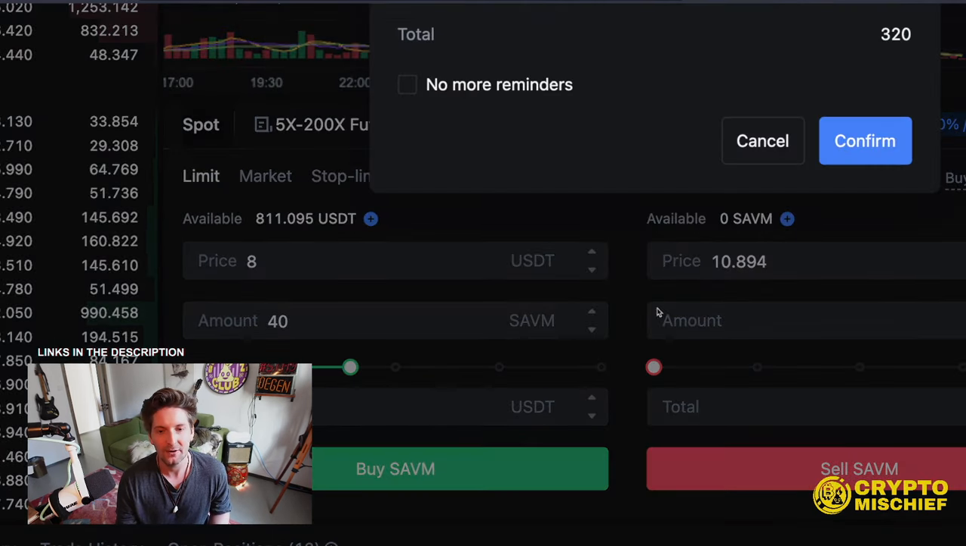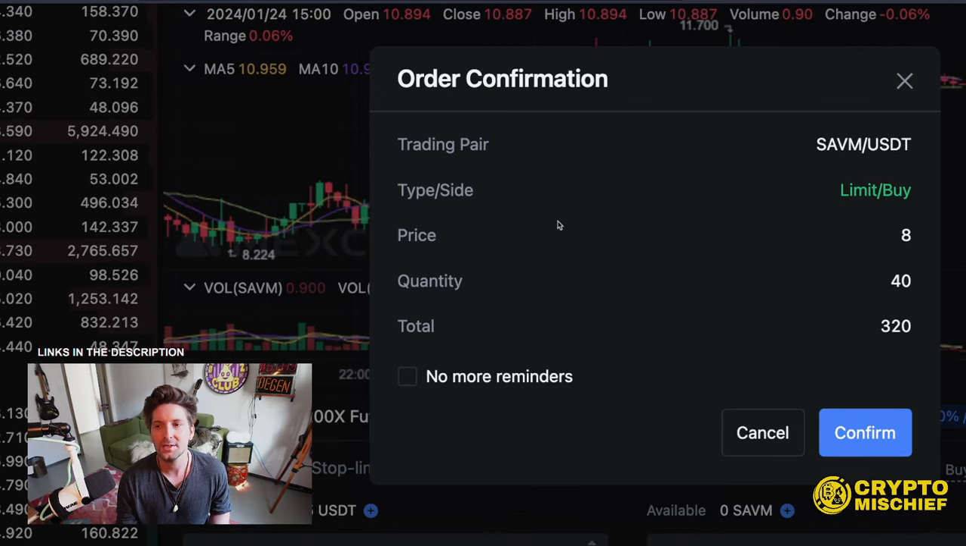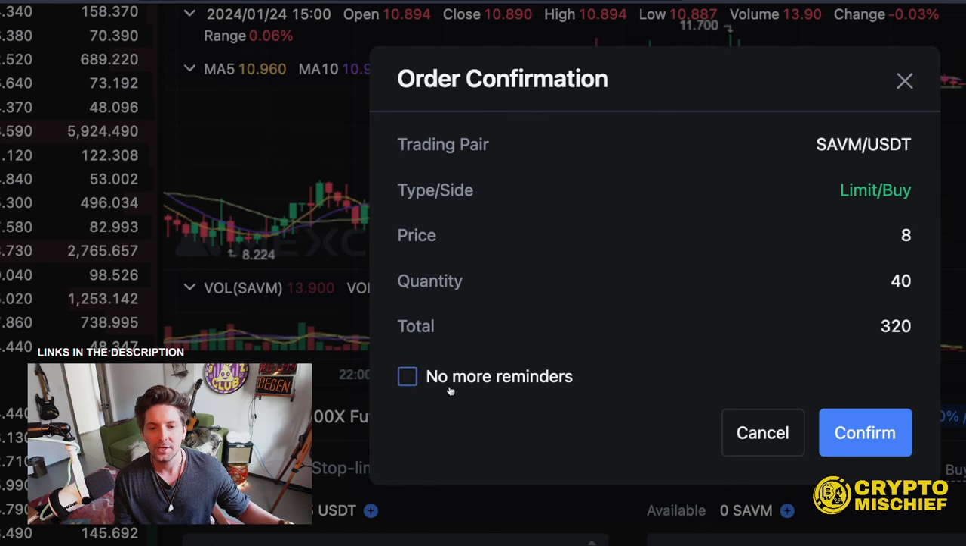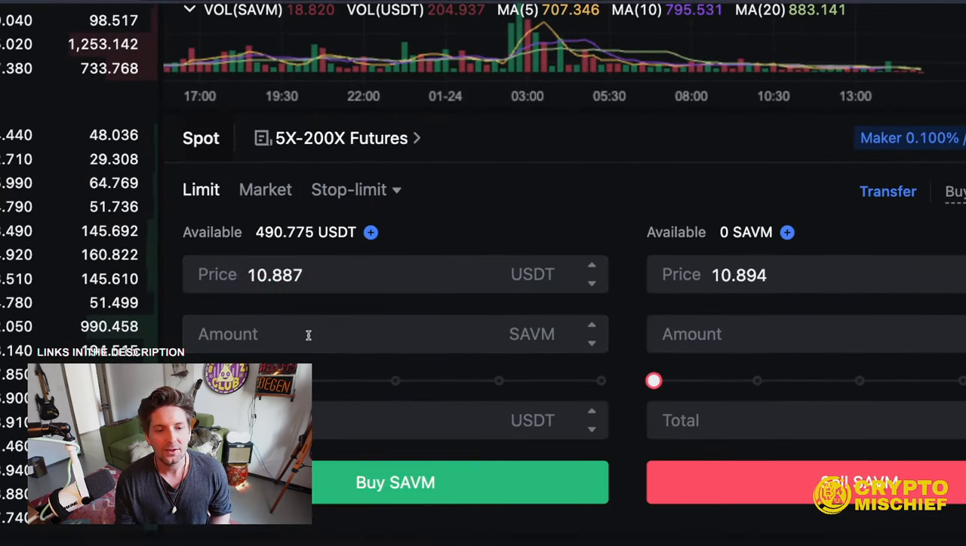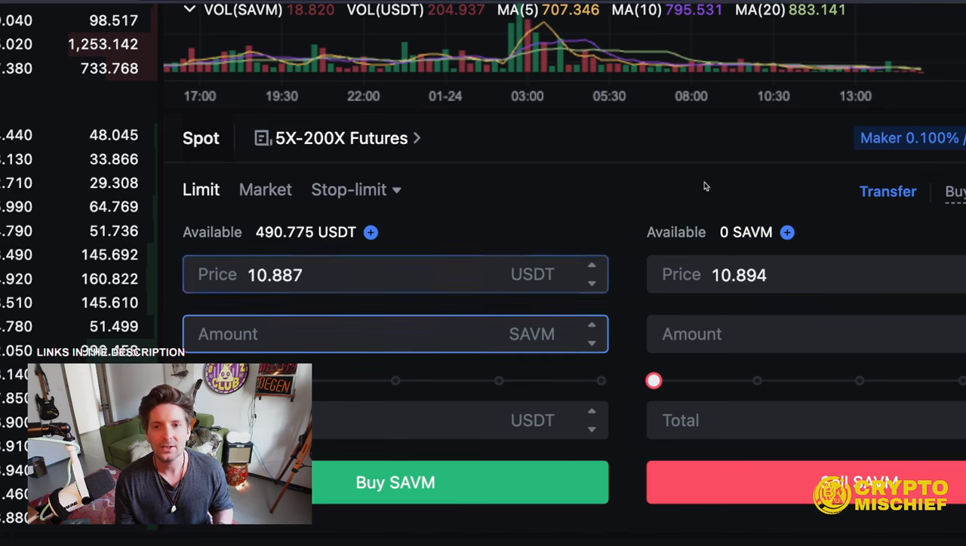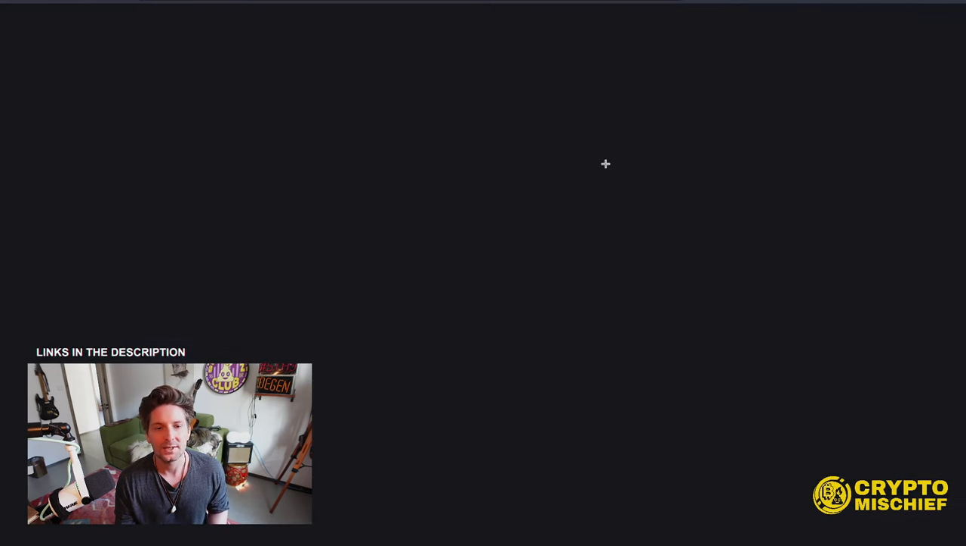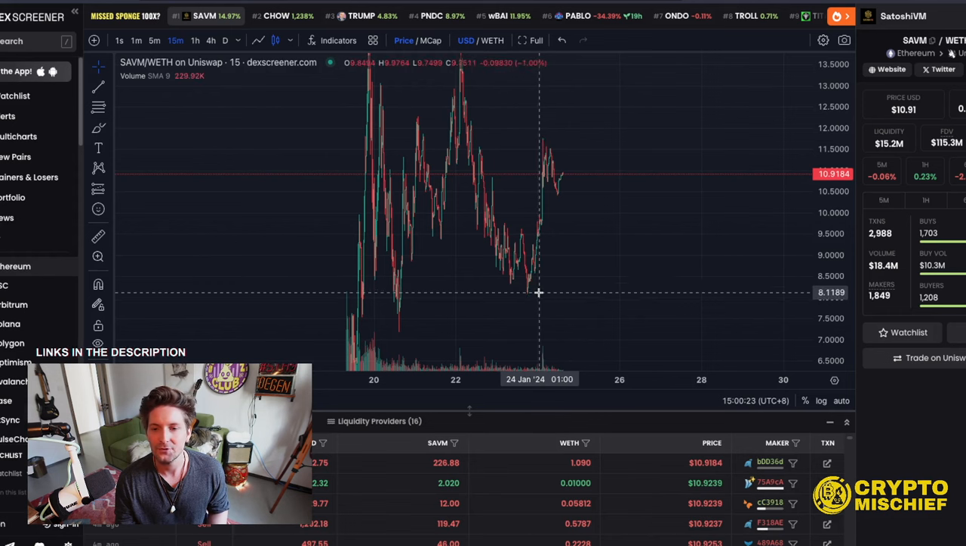So then we buy there, right? That's going to then hold it for us. So we're buying at a price of $8, we want to get 40 tokens, and that's it. Okay, so confirm. So that's going to wait for us there. Then we think, okay, is it going to go all the way down to $8? I'm not sure, because that's kind of the bounce, right, on 8.